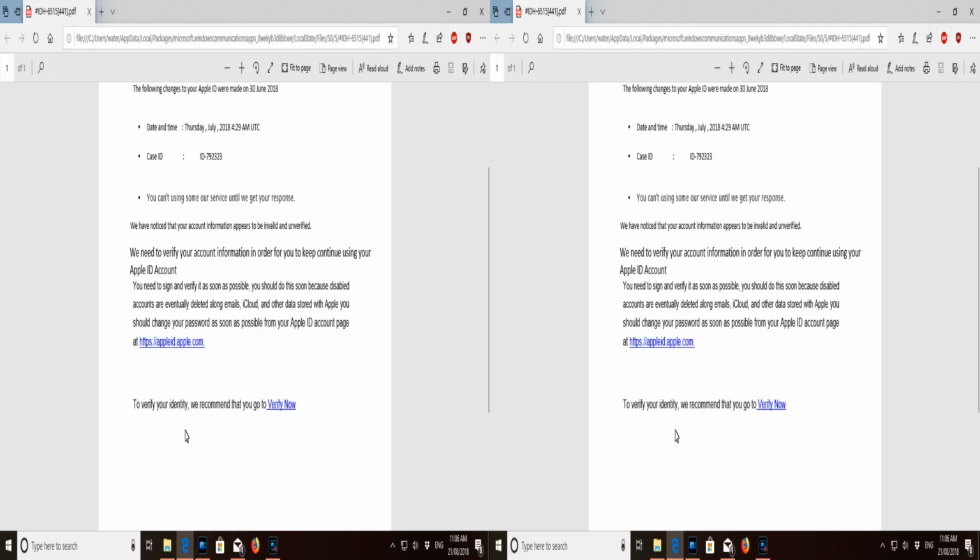Why would I go to Apple support? To verify, usually they have some recommendations. You go to verify now. Blah, blah, blah. Why am I going to verify this now? Apple ID support. If this was a German support line, these would be clickable. Usually they have some hyperlink, like tech support. Blah, blah, blah. Check the privacy policy.